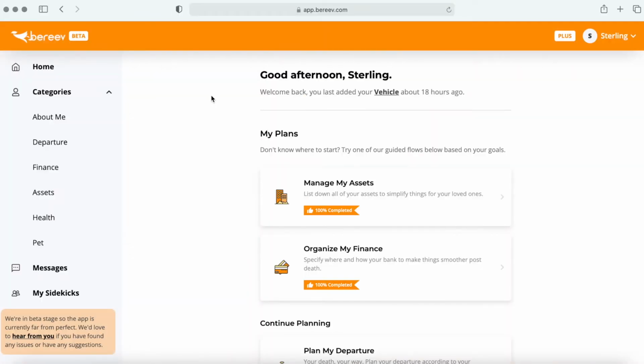Hi everyone, Izumi here. Today I'm going to show you how to add your medical records on Bereev.